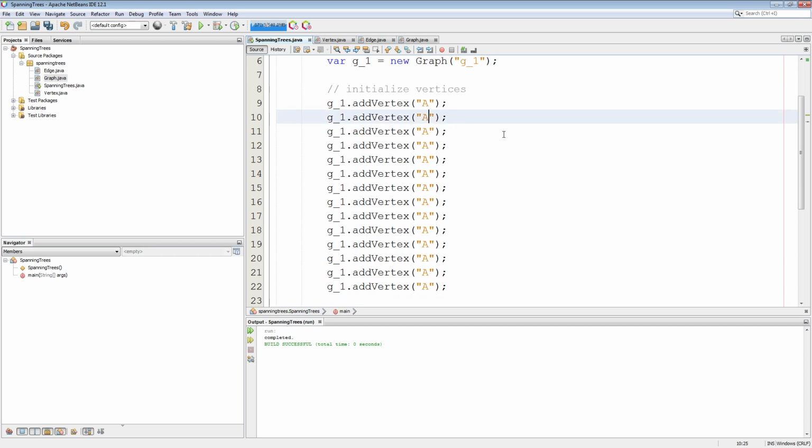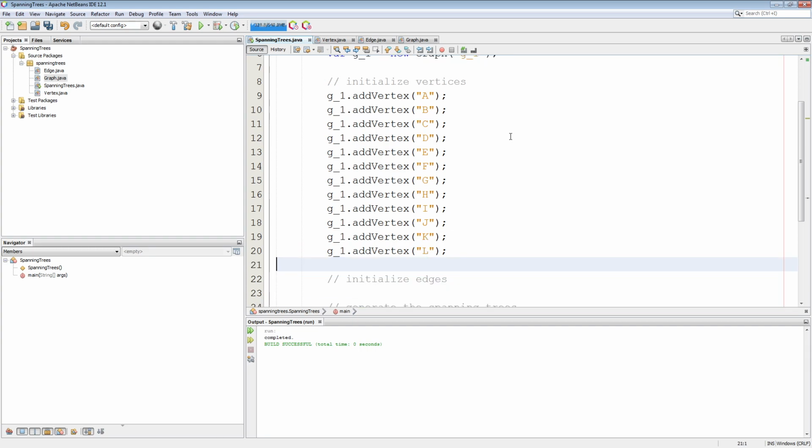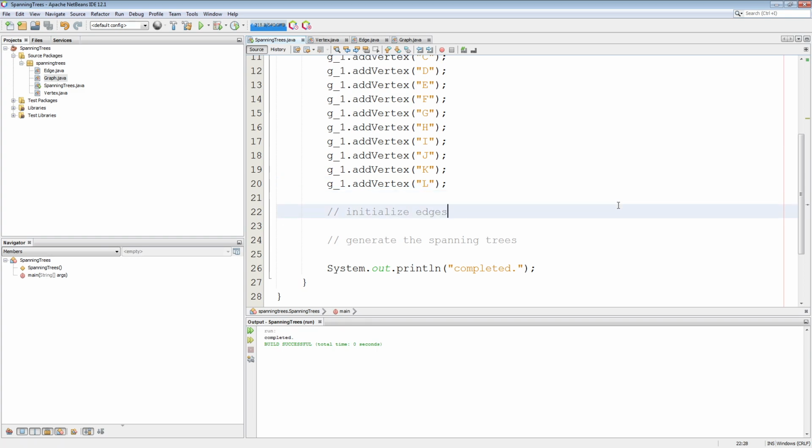So let's go ahead and do that again. B, C, D, E, F, G, H, I, J, K, L. Okay, let's see if we still have something that runs. It automatically saved it for me, which was nice. Okay, still ran, still completed.